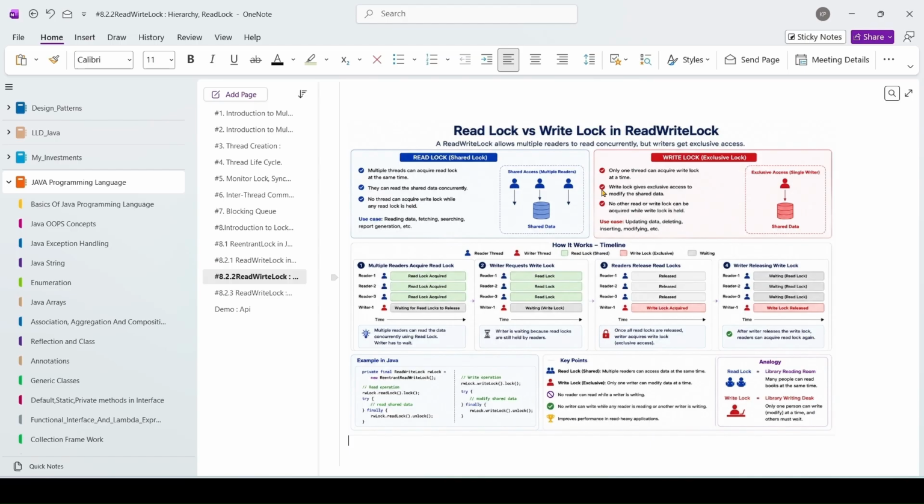In case read lock is acquired by any thread, multiple threads can also acquire the read lock. So at the same time, we can perform the read operation using the read lock. Use cases are like reading the data, fetching the data, searching, and report generation. So all are use cases of reading data, right?